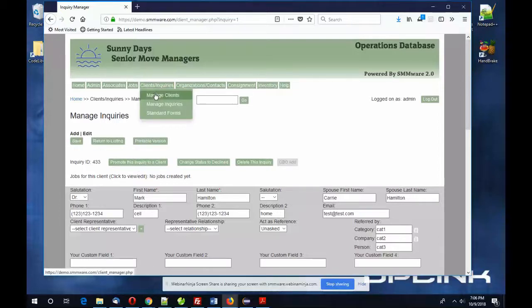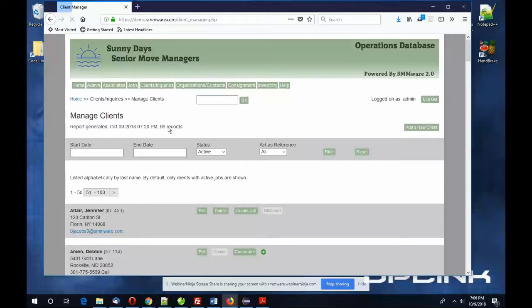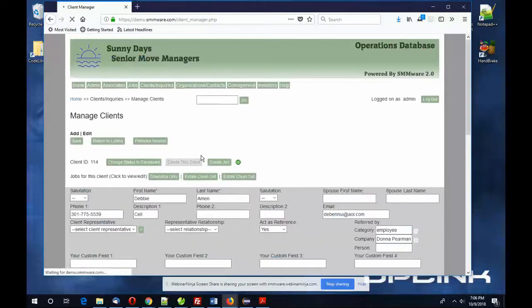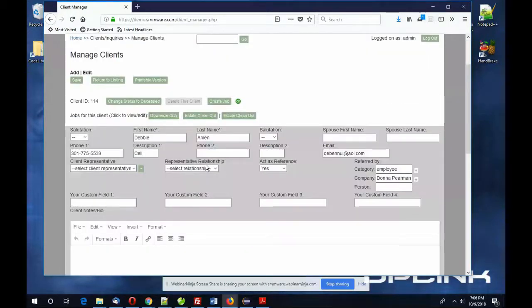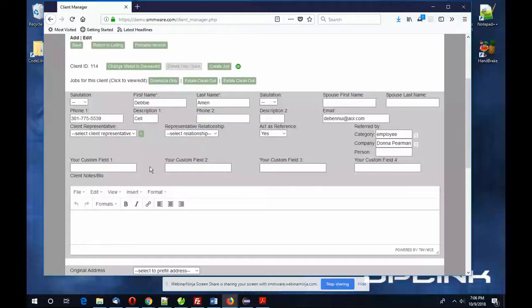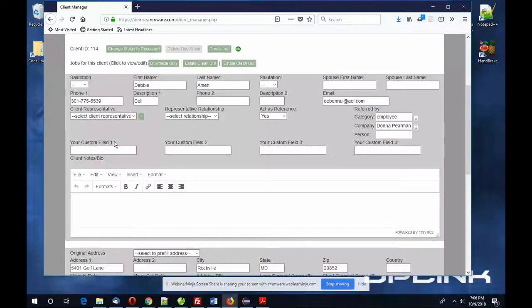I'll go ahead now to look at a client profile. And I think the first point is just that all the same fields, all the same information that was there as an inquiry is carried over. So it's nothing that you'd have to retype, you just promote them. There's the same custom fields.